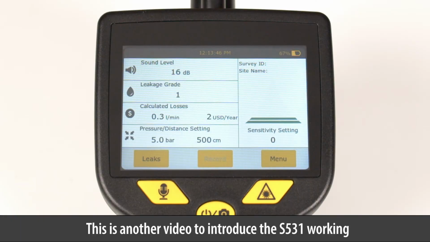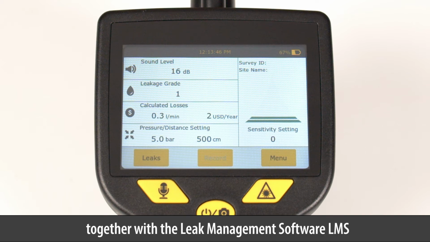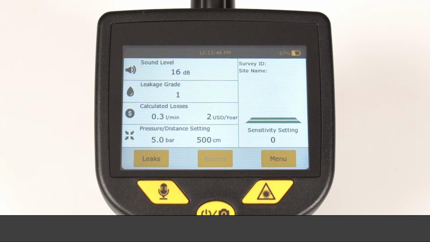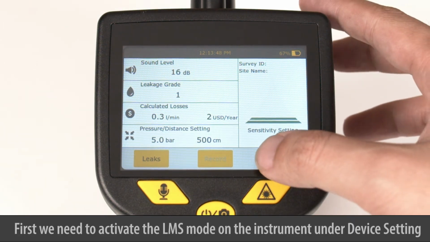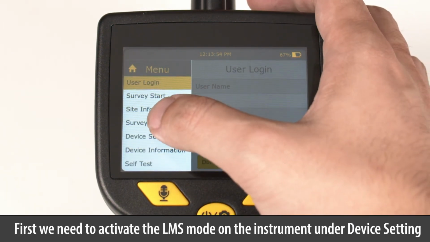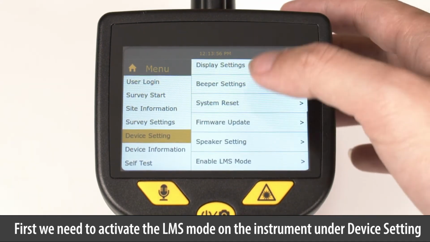This is another video to introduce the S531 working together with the leak management software LMS. First we need to activate the LMS mode on the instrument under device setting.